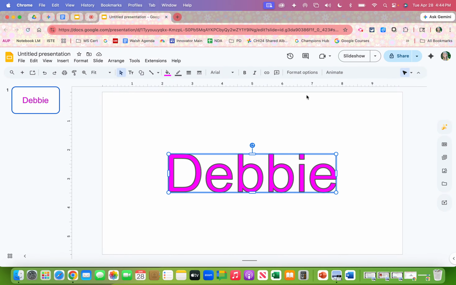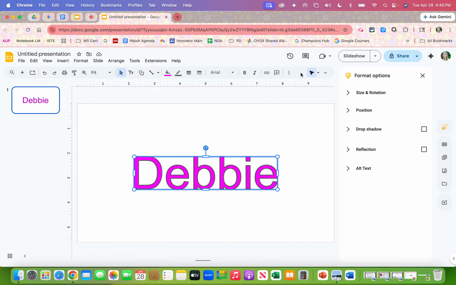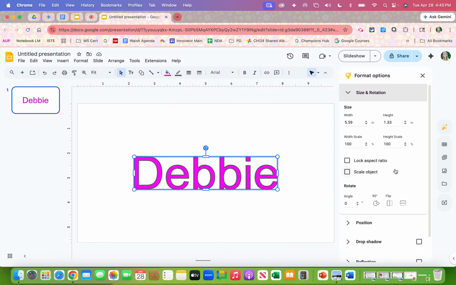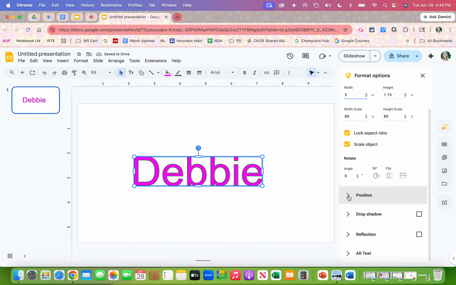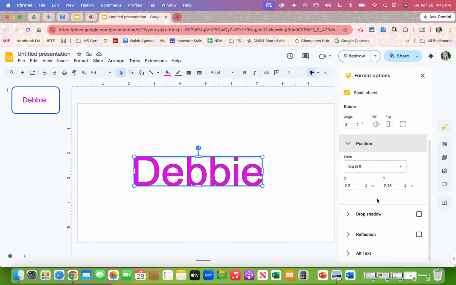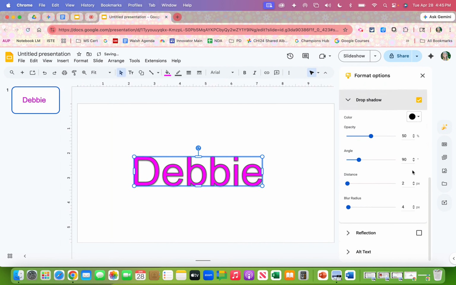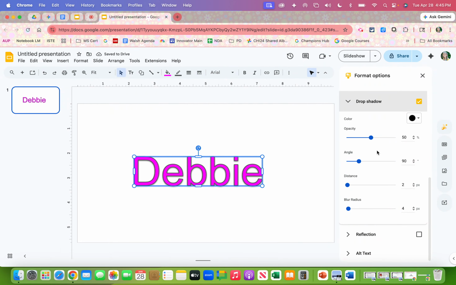If I click on it and click on format options, I have some choices. I can change the size. I can scale it. If you have scale object on and you change one size, it's going to change the other size. If you don't want that on, you can take it off. I can change the position on the page. I can add a drop shadow to it. So I can say add a drop shadow.